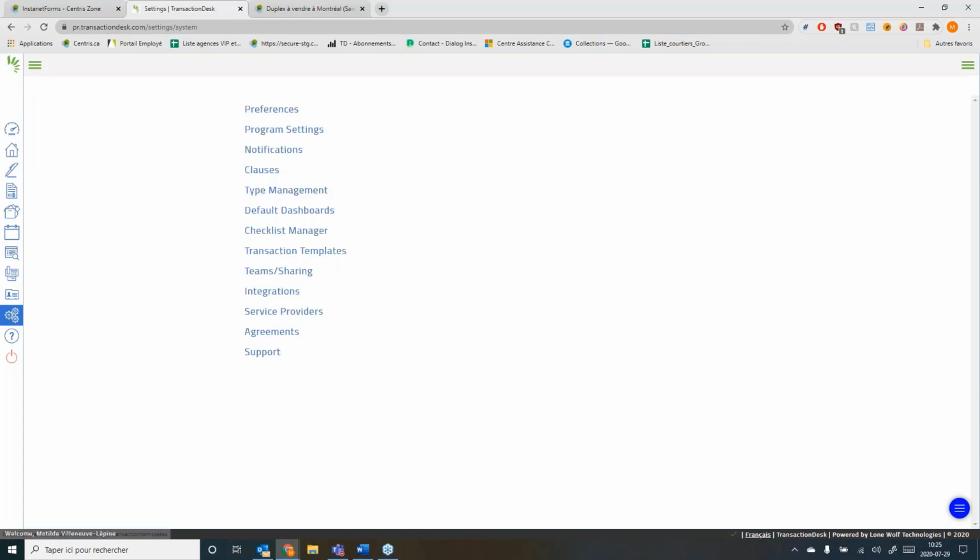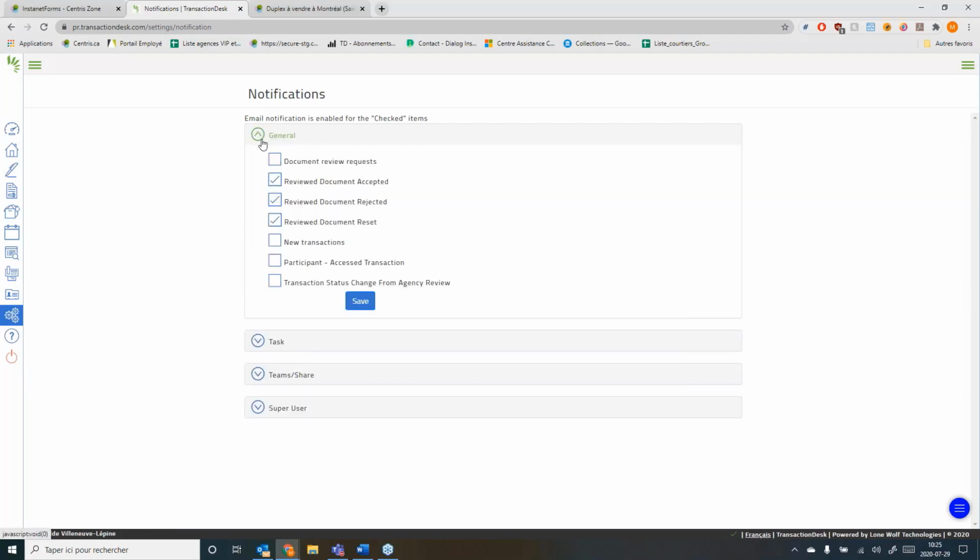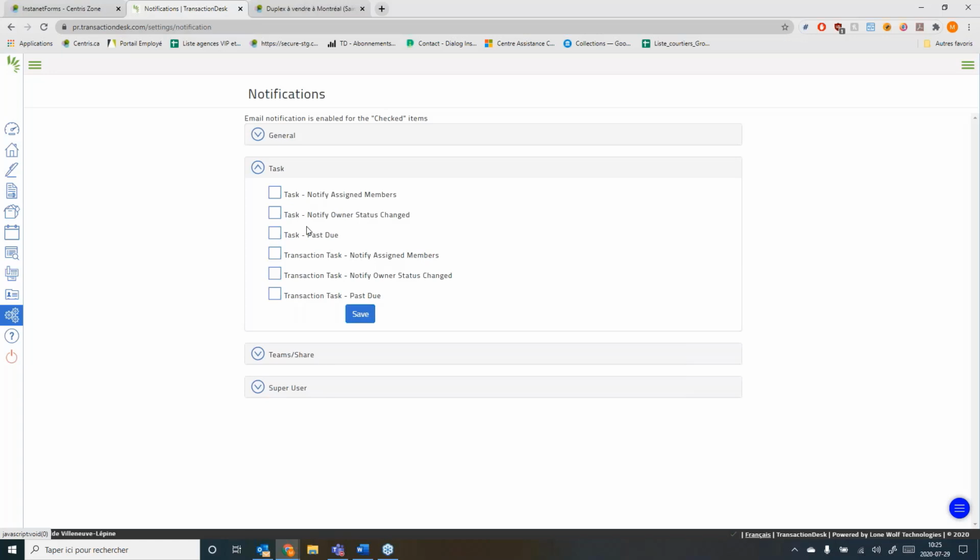Then you have your notifications. So you can decide to get an email notification for anything that happens in your InstanetForms. It can be general, it could be for a task. So if ever you have a task that is past due, you want to receive an email telling you that you have a task that is past due, you would select here.